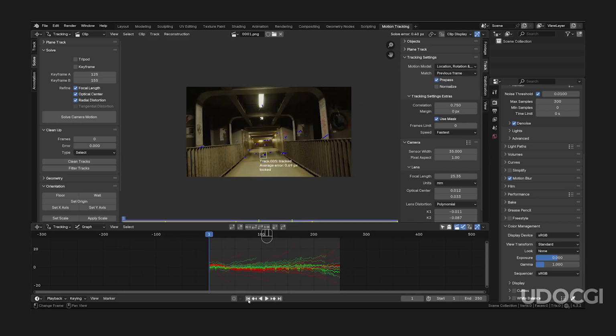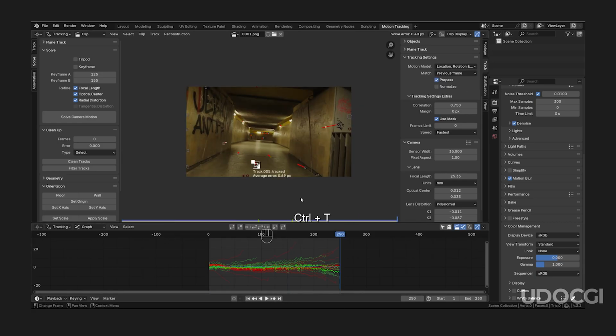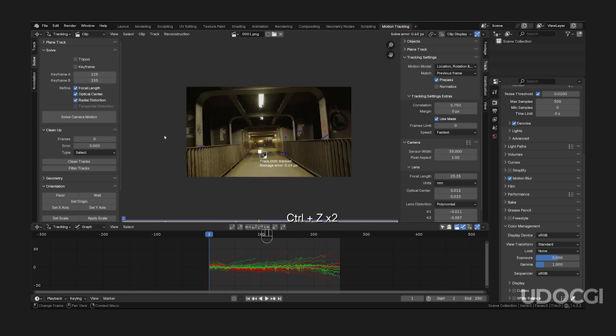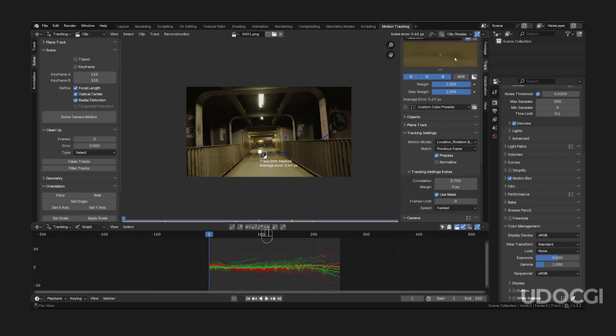Let's try retracking it using previous frame and solving again. In this case, the error got worse, so I'll undo those changes. I don't want to delete this track, it's near the center of the frame and could still be useful when setting up the scene. Instead, I'll show you another option in the track panel on the right.